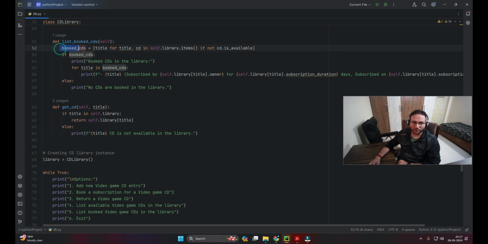Over here we are trying to transfer the title, and we're checking the CD in that library items itself, so that too gets checked, and the if condition is also triggered over here. Okay, so in this way we are getting the results of how many CDs are already subscribed.